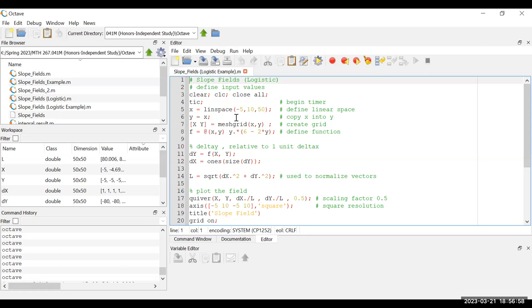All right. So whenever you do Octave, you should always clear everything. This basically clears out all the variables, and then you have the clear screen, and then this will close any windows that are open. And then tic. It's always good programming practice to time your code, especially if you're doing more advanced programming. So this just starts the timer, and then somewhere down the line, I turn it off using toc.